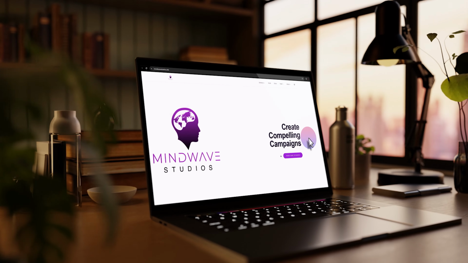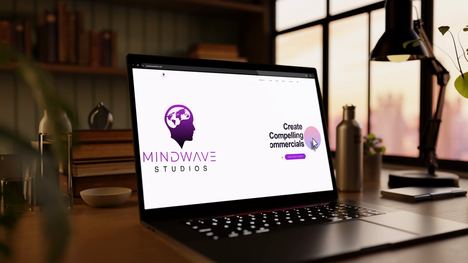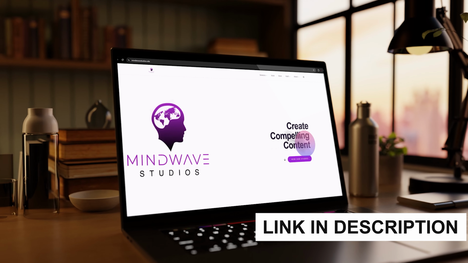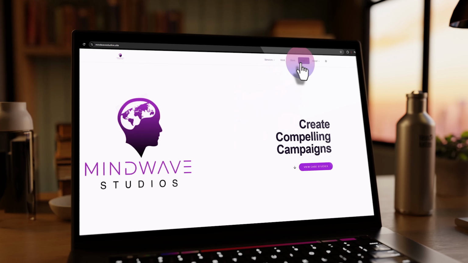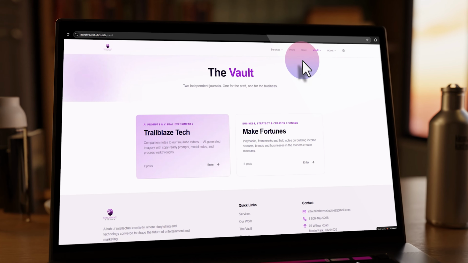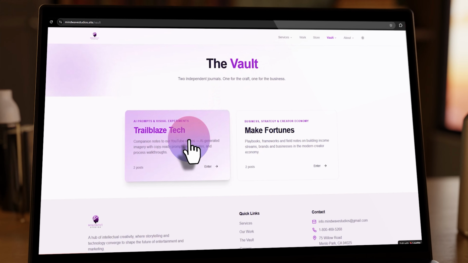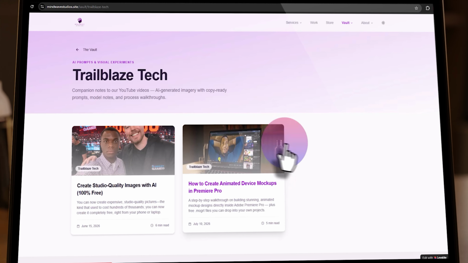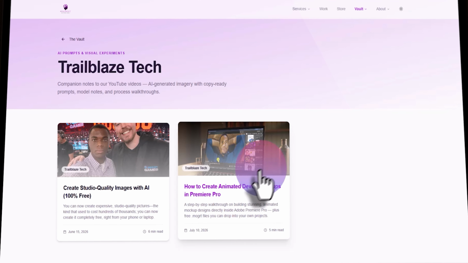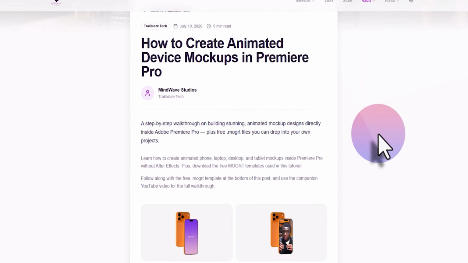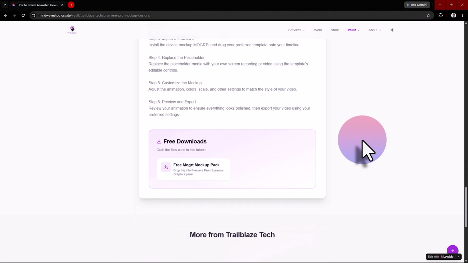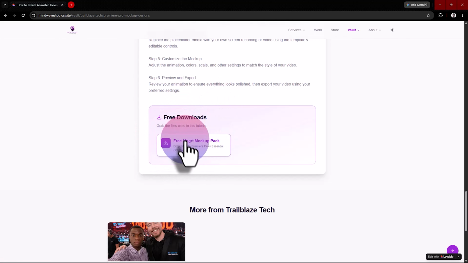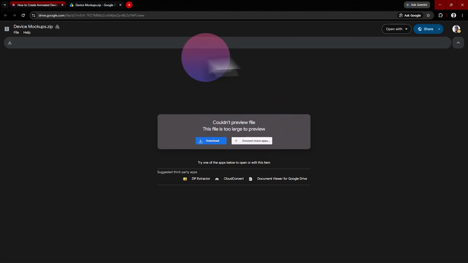Now to download this motion graphics template for free, all you need to do is to click on the first link in the description. It brings you to this website. Once you get to this website, come right here and click on Vault. Once it loads, click on Trailblaze Tech. Then it loads, then you click on this post that is the same as the title of this video. So it brings you to this page. Once you scroll down, you get access to the download link. So you just click on download. Then it brings you here where you can download the file and use it in your project.